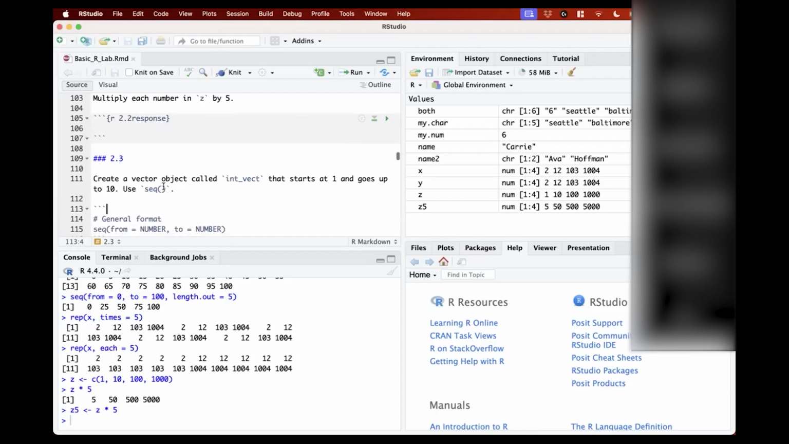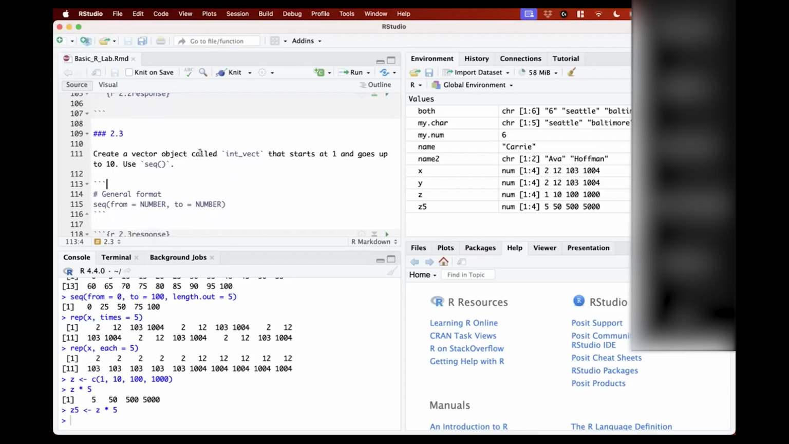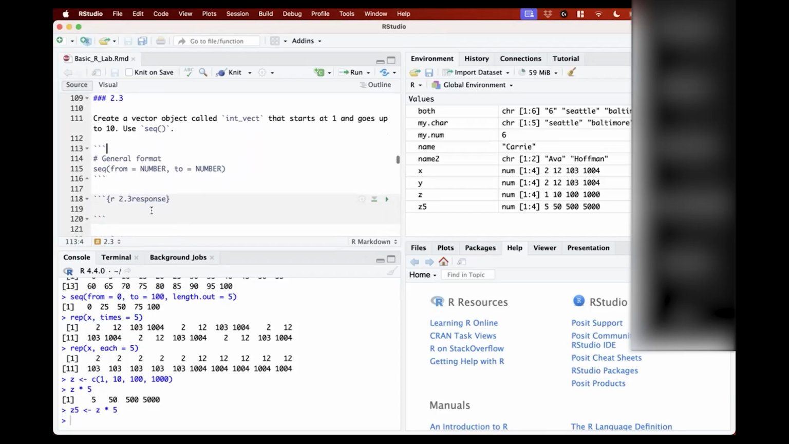All right. Let's create a vector called int_vect that starts with 1 and goes up to 10. We could use seq to do that. That'd be really nice instead of having to type them out like this, right? That'd be kind of annoying. We could do that, but we want to maximize our efficiency.